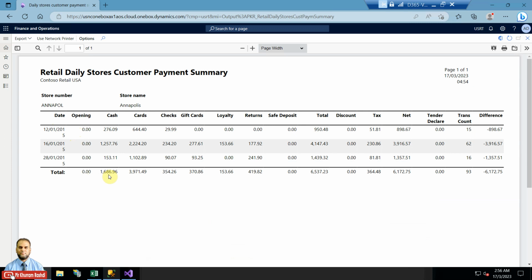And here you can see the totals of each column. If we had not applied that update record set, this discount, tax, and net would be shown in negatives. So we make it positive and then make it more logical. So this is how we have completed this retail daily stores customer payment summary.